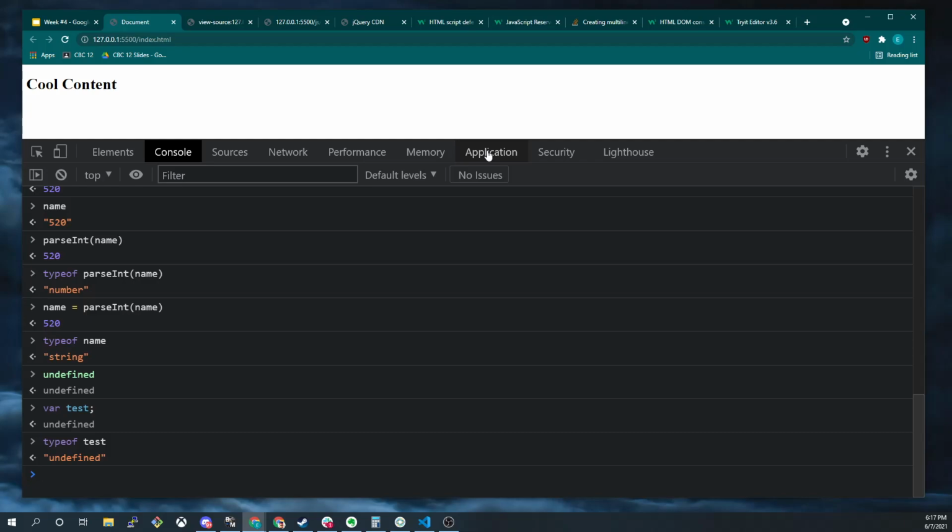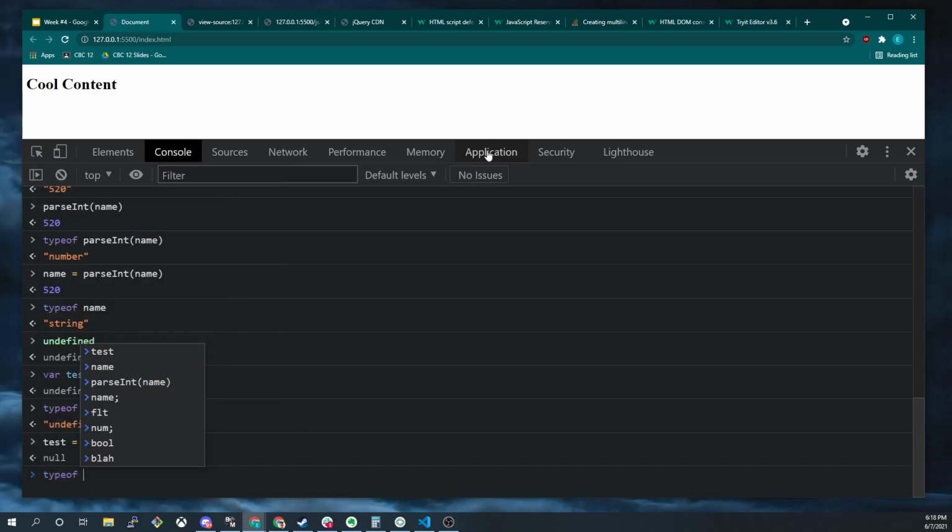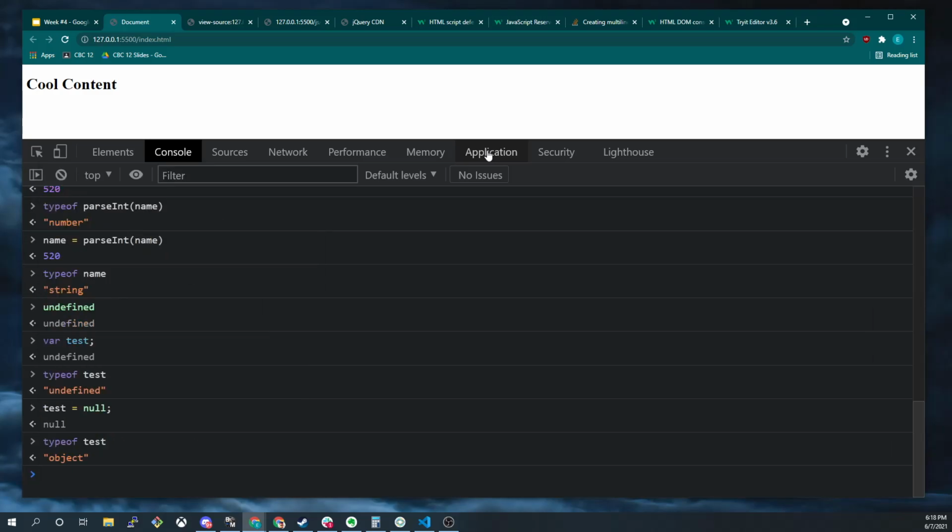If we wanted to say, hey, this has no value, what is the data type? We talked about it briefly. Who wants to volunteer? Leah, do you know the answer? What means this intentionally contains nothing? That's null. Yeah, that's right. So if we say test equals null, now if we do typeof test, it's going to say object.